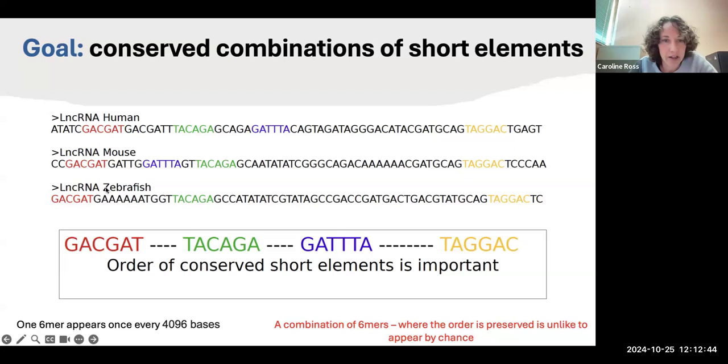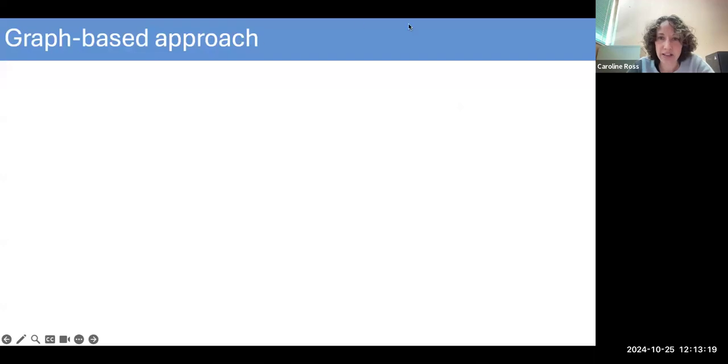If you assume equal distribution of nucleotides across a sequence, a sigma, which is a motif of 6 nucleotides, we would expect it to occur randomly around once every 4,000 nucleotides. But if we're looking for a combination of sigmas where we want the exact order to be conserved, this is much more likely to be functional and less likely to occur by chance. So that was the thinking behind this. And how did we actually achieve this? Well, we used a graph-based approach, and I will talk more about this on the 25th of November.